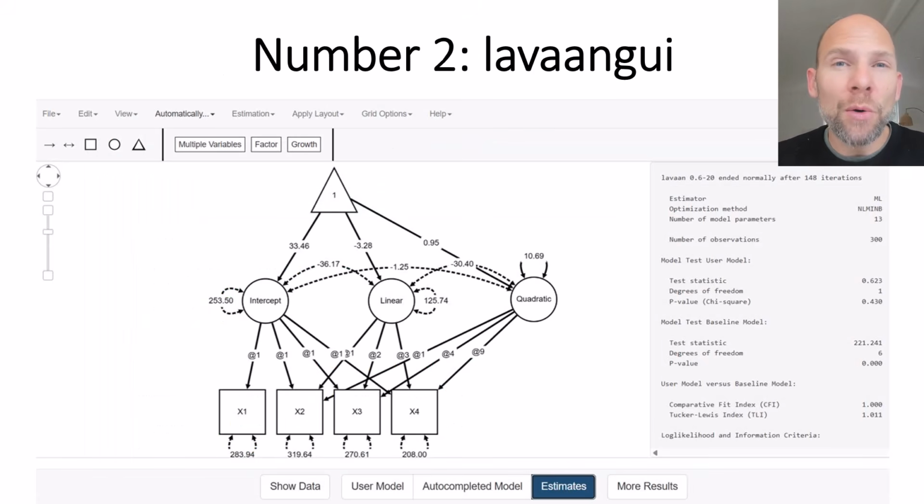My number 2 most favorite SEM software is actually not a software. It is the lavaan GUI, which is an online app that you can use directly in your internet browser. So when you Google lavaan GUI, you will find this website where you can simply open your data or upload your data and then generate an SEM from a path diagram. And I love that because it does not require me to type code and to remember code and make mistakes with code, because I can just simply import my data and then I can generate a model visually by drawing a path diagram. The drawing options in the lavaan GUI are superb.